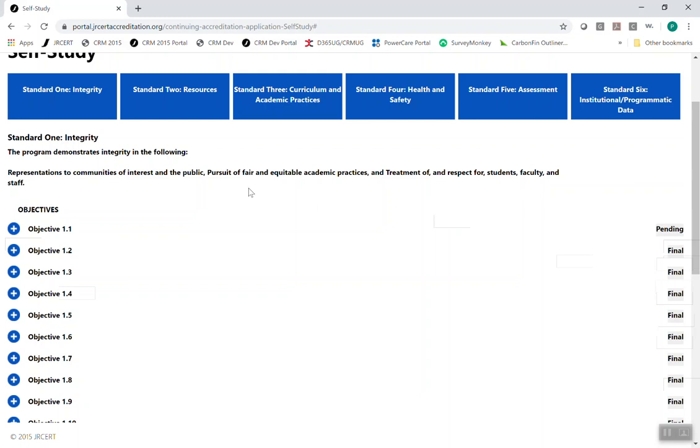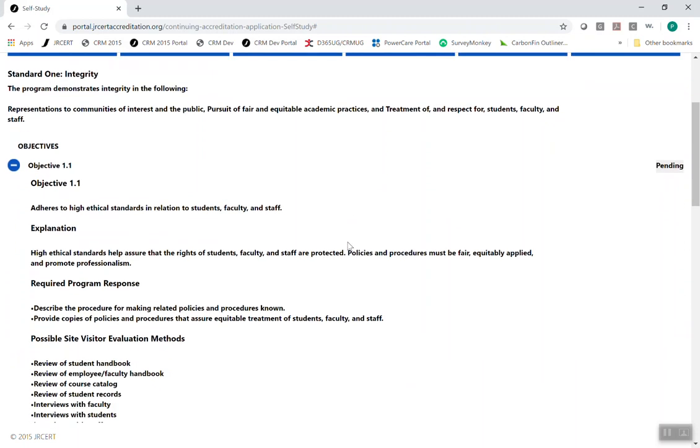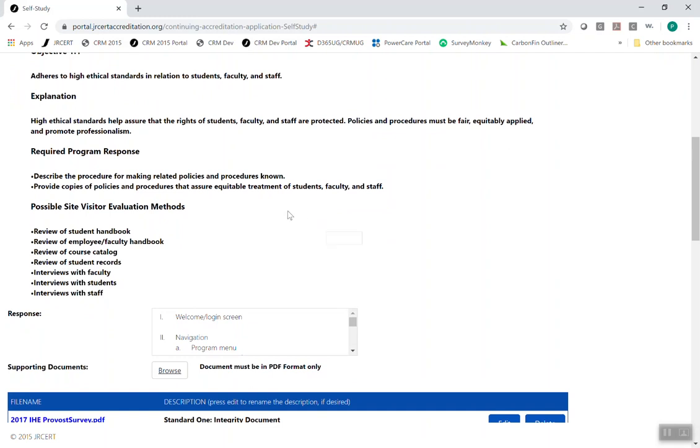To begin the process, click on the plus icon to the left of Objective 1.1. A description of the objective, explanation, and required response box appears. After reading the objective, you may type in your response to this objective in the box next to Response.